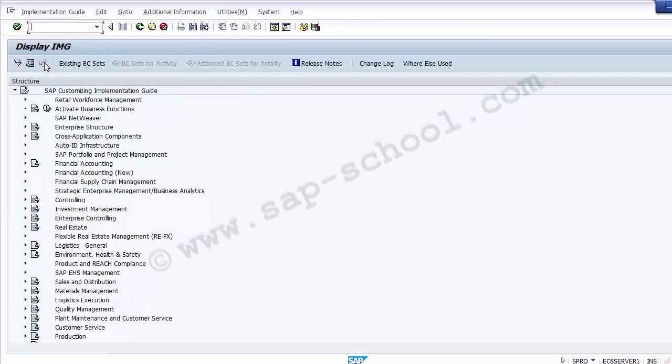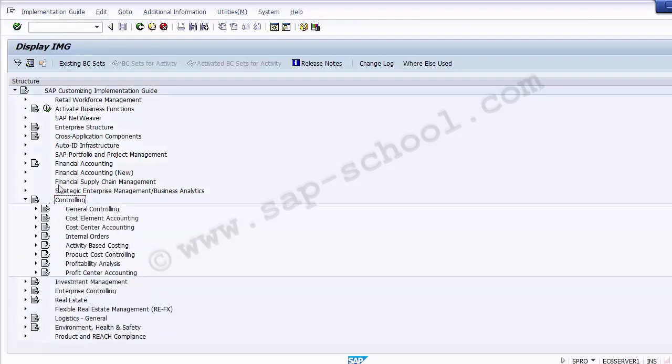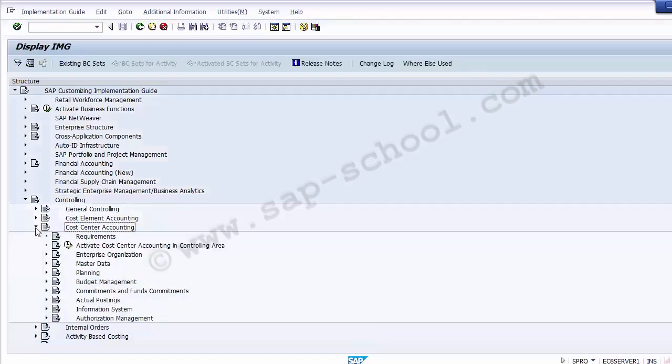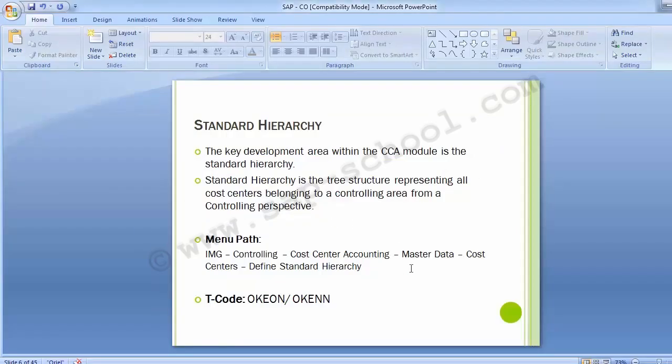As I clicked, it took me to the display IMG, that is the implementation guide. In that I will be moving to my own respective module, that is Controlling. So we need to expand this from over here. I have expanded. Now in this I am on Cost Center Accounting. So I need to expand the Cost Center Accounting further, and as per the path, Cost Center Accounting, then Master Data.